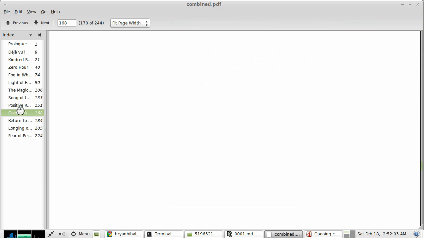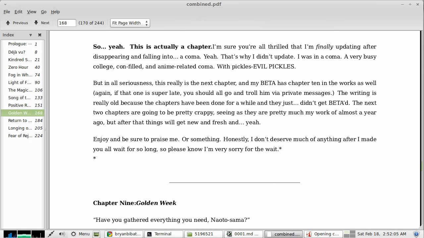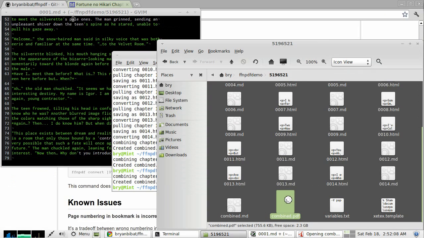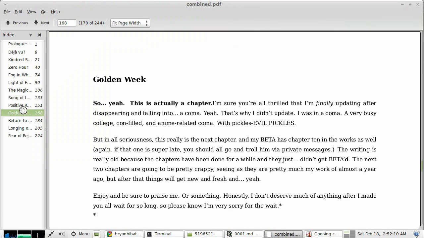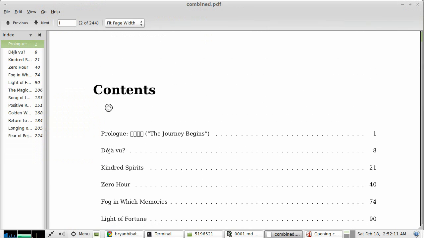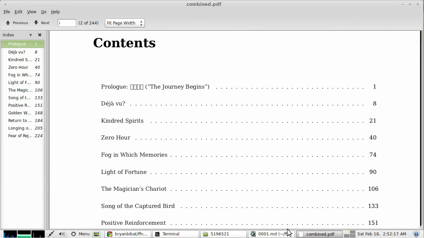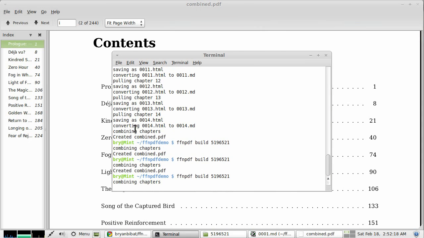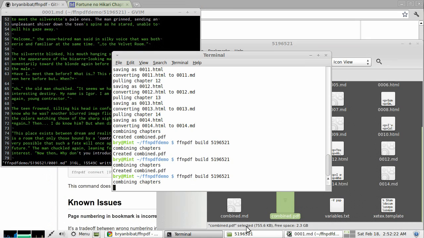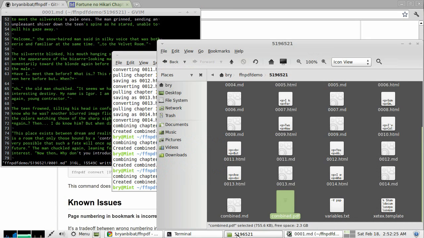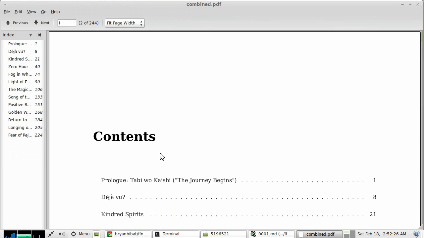So yeah, it's gone. It's now gone. Yep. I haven't saved Tabeokaishi yet. Let's do this. Tabeokaishi. Yeah.